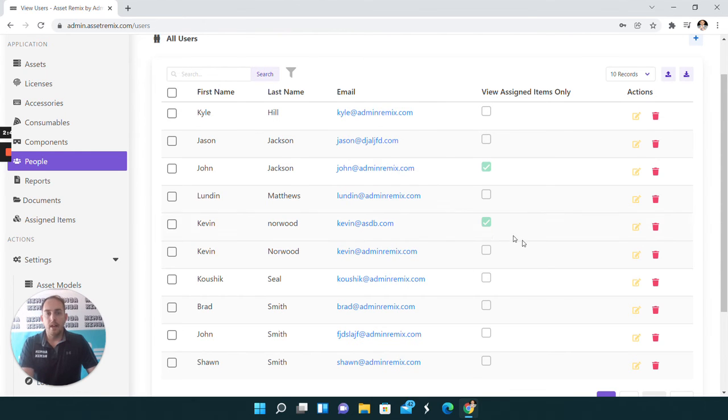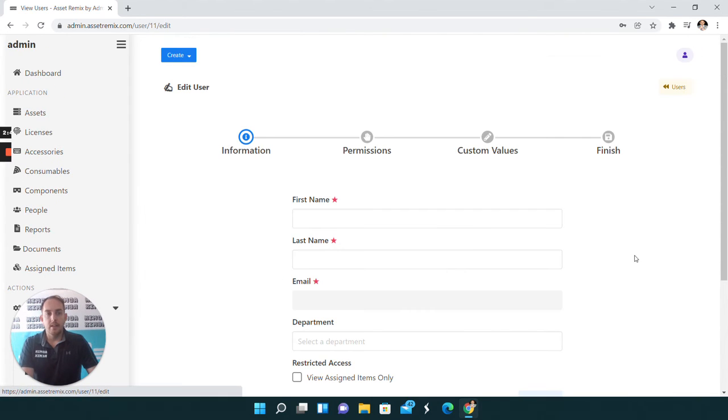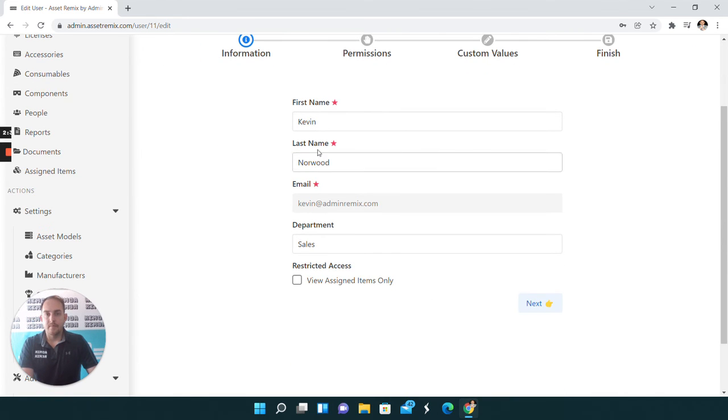All right, the next step we're going to do is we're going to go ahead and edit a person. So you're going to click the button right here. It's going to bring you back to this first page, and you've got your first name, last name, email, the department, and then a restricted access right here. So you're able to edit the first name and the last name. However, you're not able to change the email for this person. You're also able to change the departments.